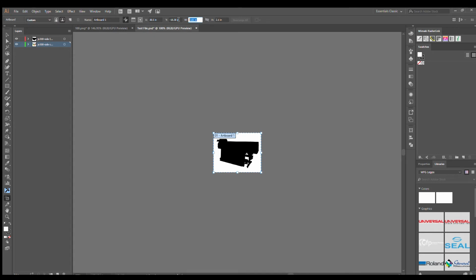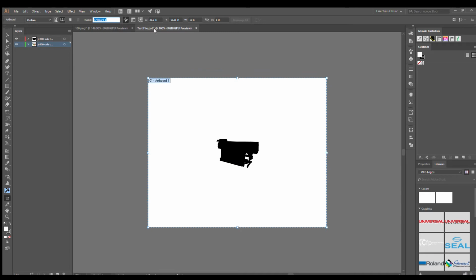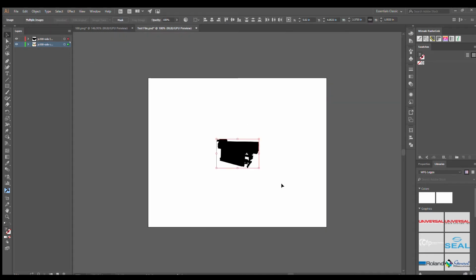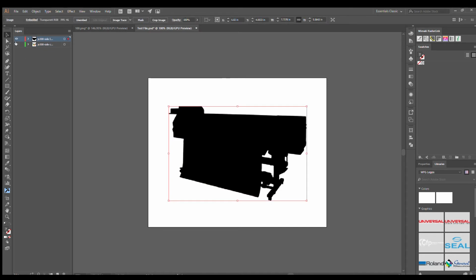Now we're going to resize my artboard here just to make life a little bit easier. That way you can see where the crop marks are going to be. Now what we're going to do is click on this black layer after we resize it, make it a little bit larger, and then trace it.